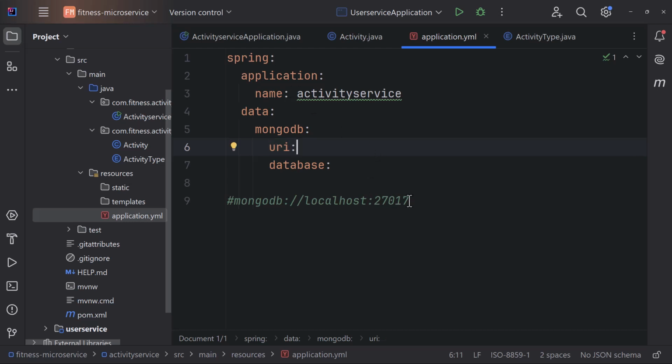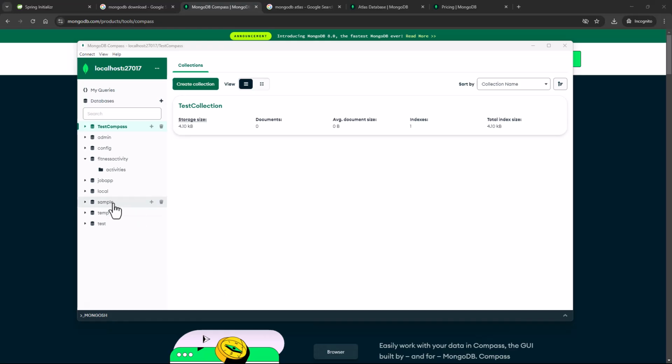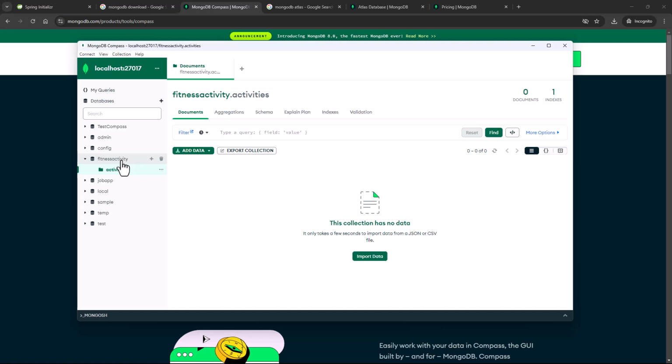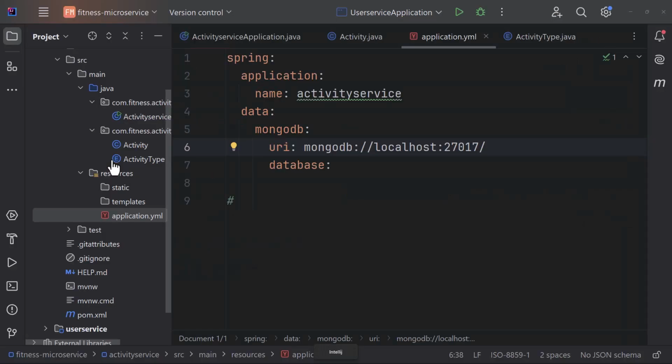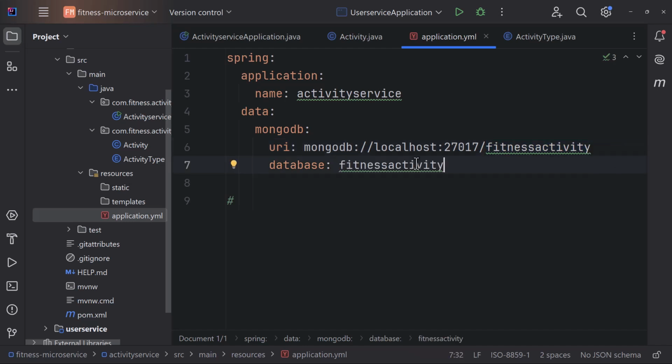Okay, and I'll say what is the URI. So URI is this over here. Okay, so I'll cut this and I'll paste it over here. And what is the name of the database? So this is the database name, right? So I'm going to say fitness slash activity, fitness activity, something like this. And then I'll copy this. I'll say database is also fitness activity. Okay, so this is done and I don't think we need anything else.